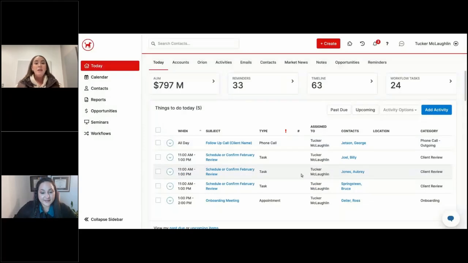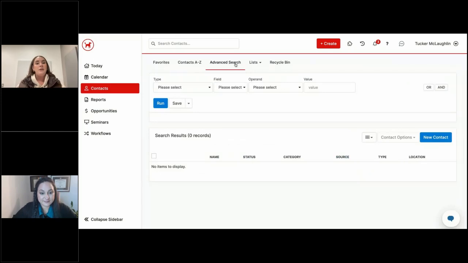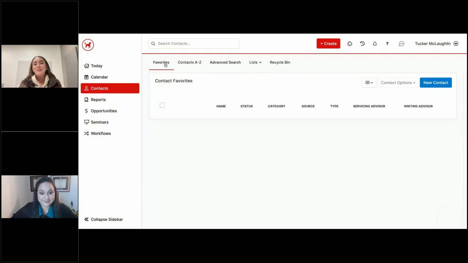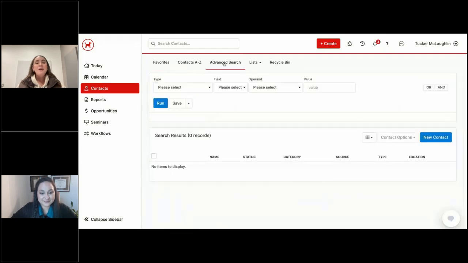So today I'm going to be showing you some of the things that we can do by utilizing advanced search in Redtail. When we come into Redtail, I am currently on the Today page, but anytime we want to run a list of contacts, we're always going to click on Contacts here on the left-hand side. And from here, we will utilize advanced search. Now, if your page doesn't automatically land on advanced search, that's okay. These are little tabs that you can just click on at the top.